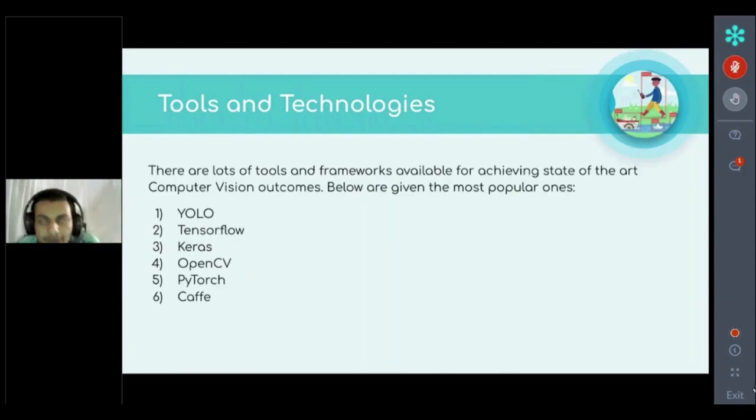PyTorch is developed by Facebook. It is just like YOLO and TensorFlow. It also gives natural language processing features just like YOLO and TensorFlow. Caffe is also a deep learning framework.